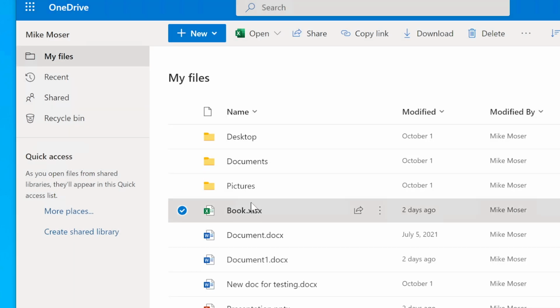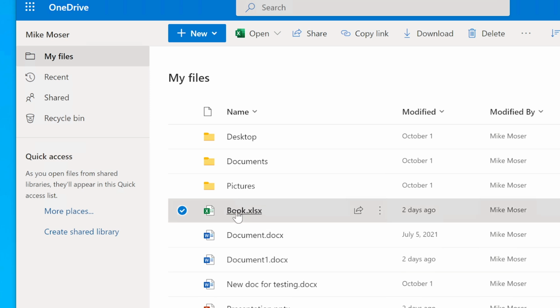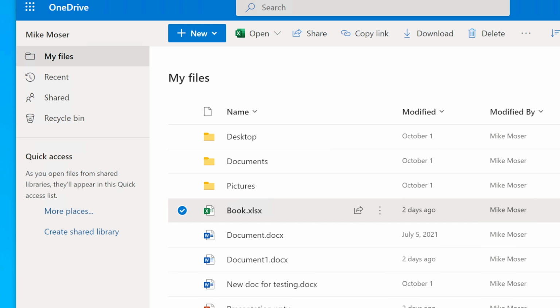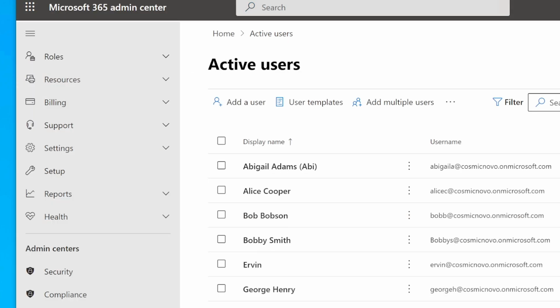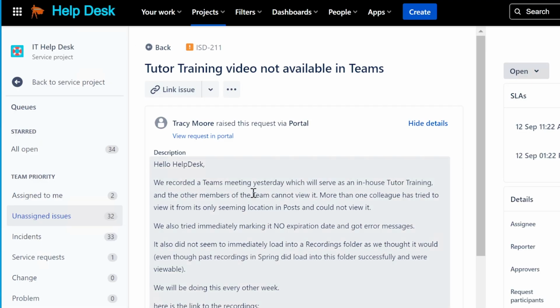But technically speaking, if I was to share this in email, let's say I drag and drop or attach this Excel spreadsheet, whether it's from OneDrive or anywhere else, they should be able to view it at least. So read only. So the same thing should be happening for those videos. Now, let's go back to that ticket.